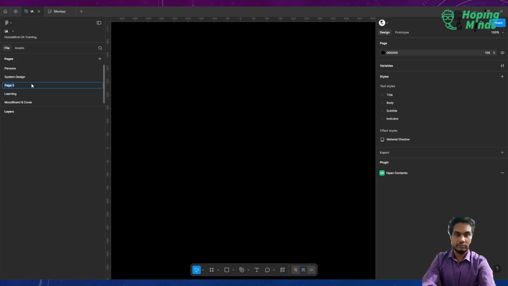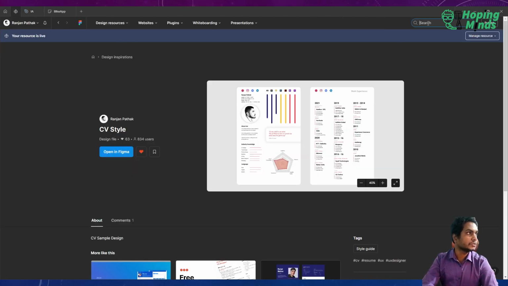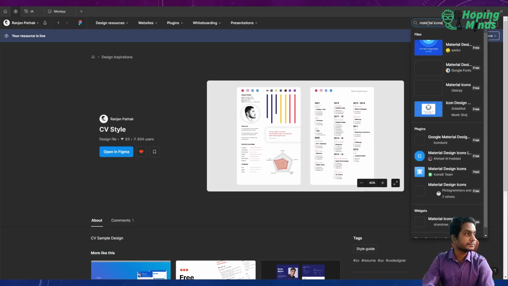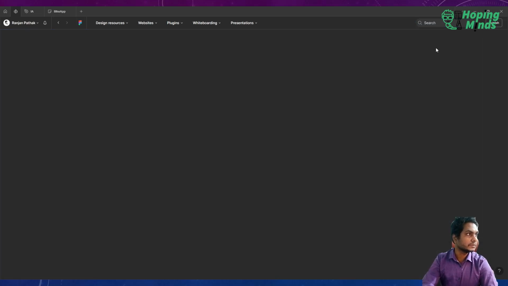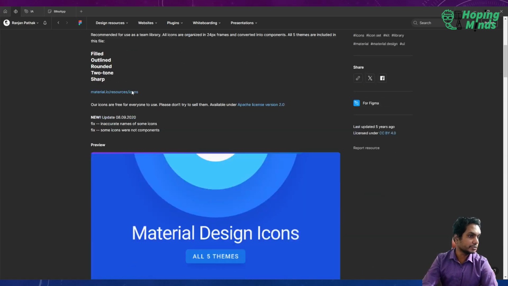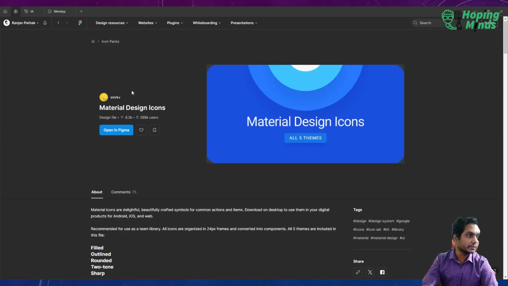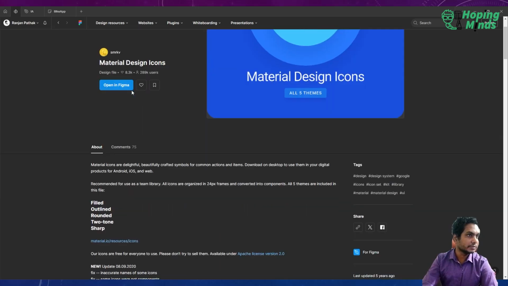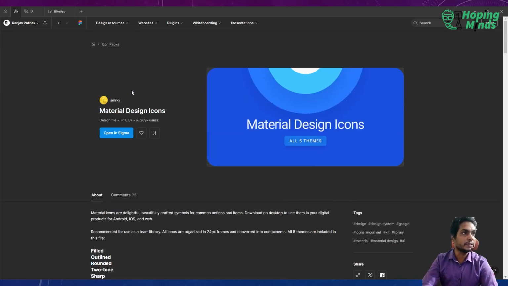So icons, you can see I'm creating icons. Let's go to the community and search for material icons. So I'm going to show you the right way to get those icons. You have to get it from Google. Google is the right source to get those material icons created by Google. We need to get created by Google.